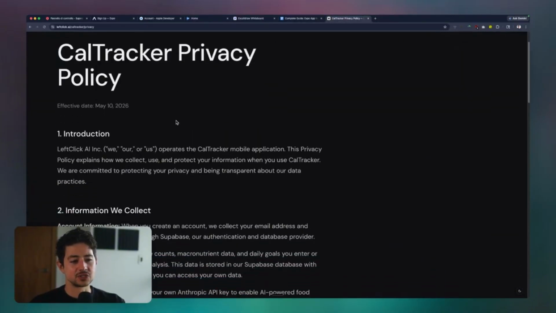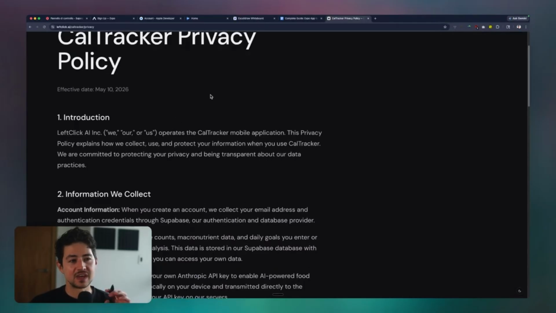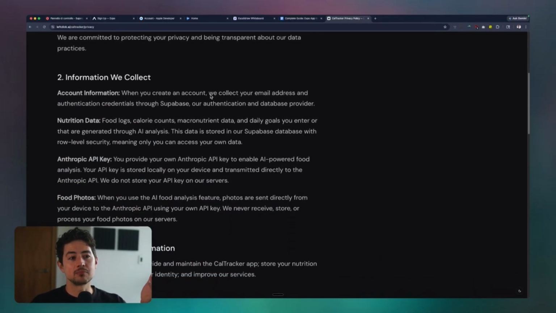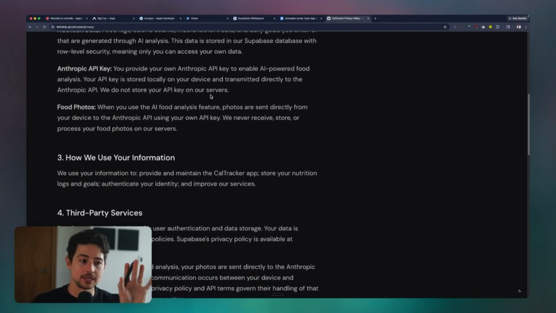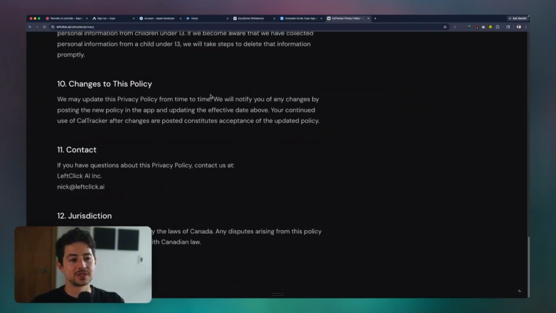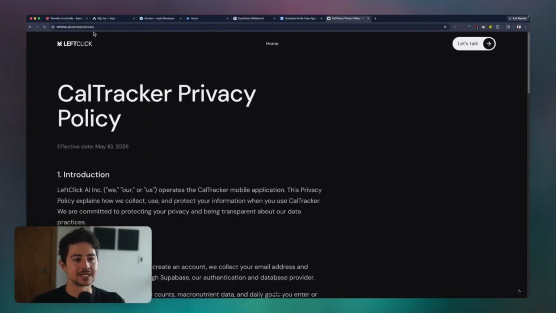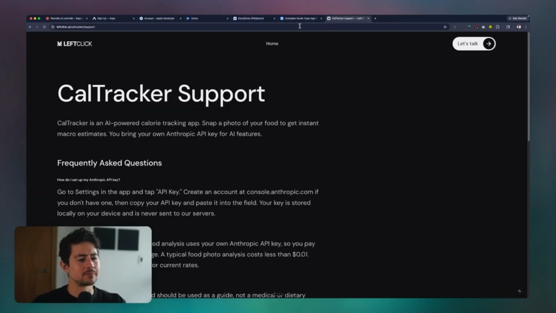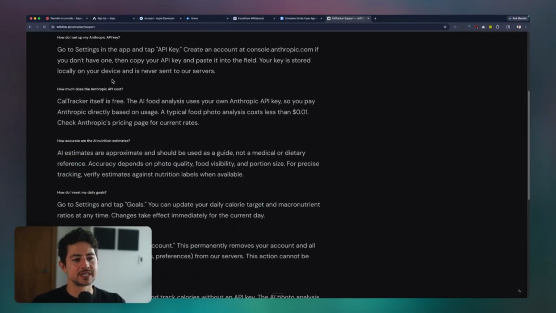And the way that this CalTracker privacy policy works is I literally just fed it the entire page of the Apple app submission guidelines. And I said, hey, I'm coming up with an app called CalTracker. Can you create a privacy policy and then host it on my website? And so that's what this whole page is right over here. You can see there's a way to contact me and stuff like that. There are a couple of other pages as well. There's a support page here, which you'll also have to set up.